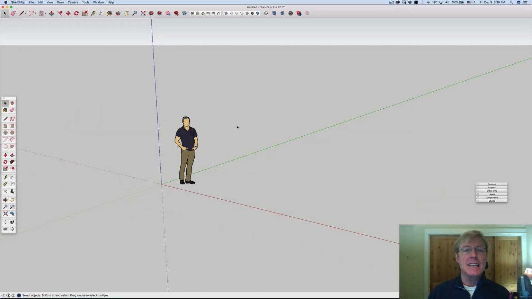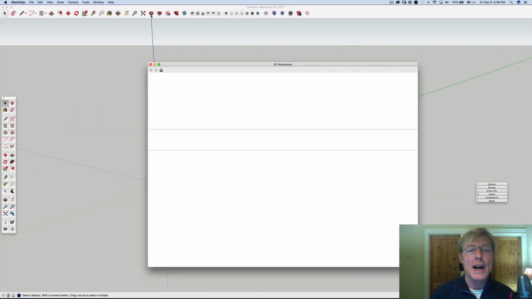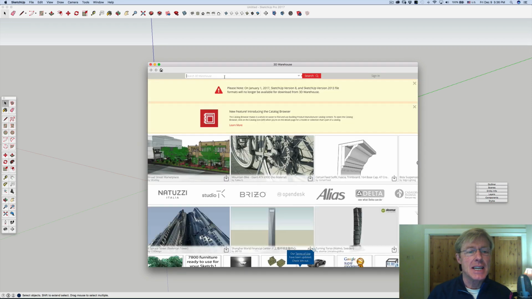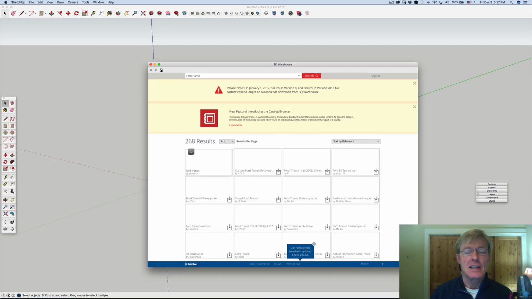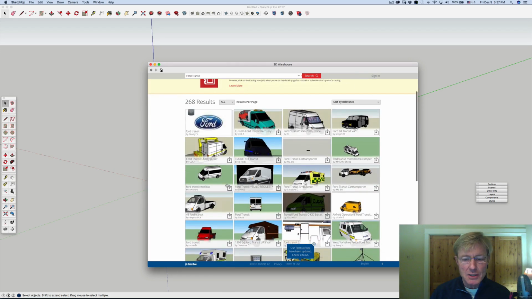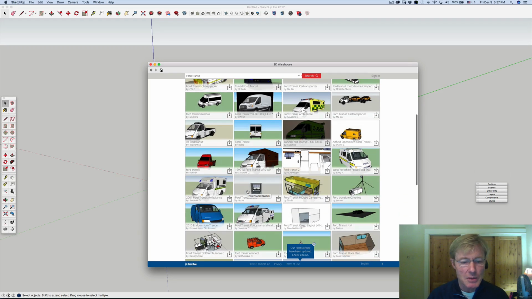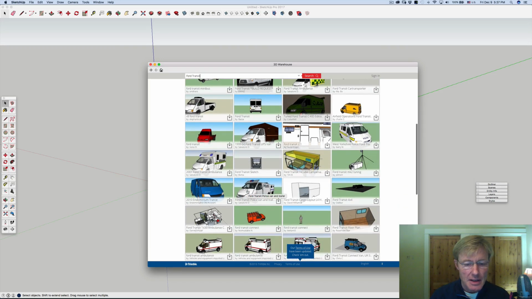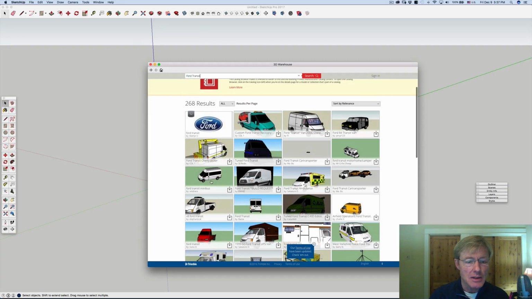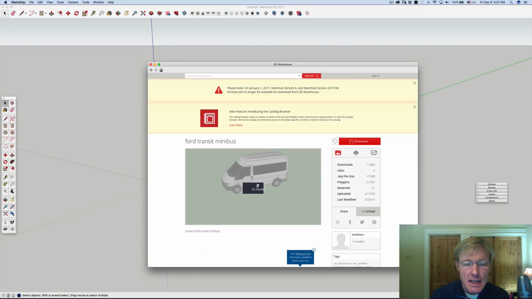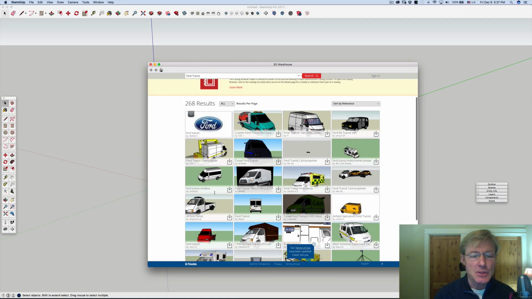I'm in a blank SketchUp file and I'm going to go up here to the warehouse and type in Ford Transit. And boy, there's a bunch of them. So let's see. If I want to take a look at one and see if it's what I'm looking for, I will click on one. And that's what it is. So let's give that one a try. If that doesn't work, we can try another one.